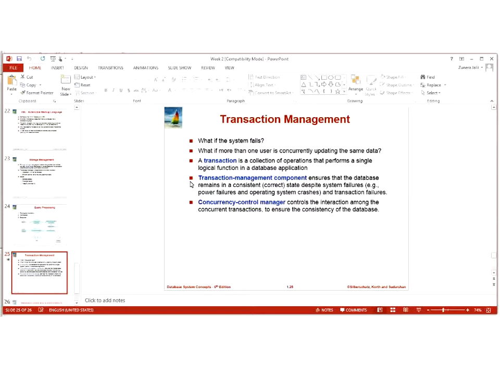So when we say we are doing a transaction, it means we are performing a collection of operations that performs a single logical function in a database application. For example, a student registering for a course in a university database is one transaction. A teacher upgrading or marking the grade of one student in the database is another transaction. To mark that grade, multiple operations need to be performed on the database. But the collection of those operations, which perform a single logical function, is called a transaction.